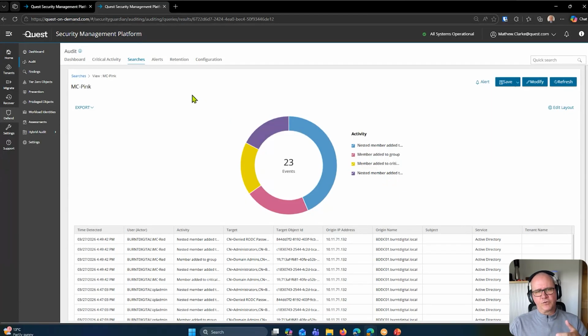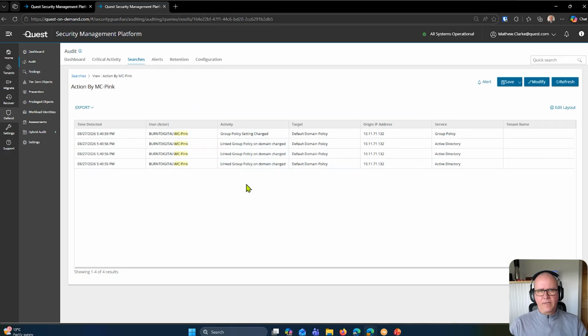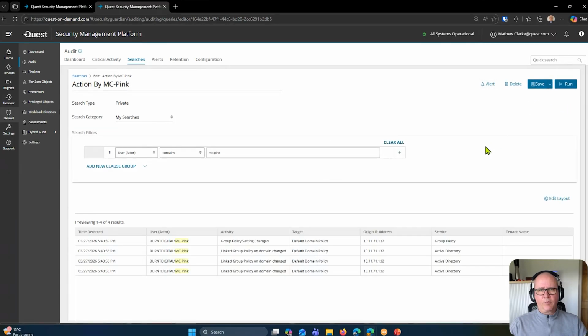confirms my original finding. What I'm going to take a look at is actions by the MC Pink account. The actions by the MC Pink account are a very short list, and immediately I see this group policy setting change. More importantly, for what we're covering today, I want to show you how I built that. Simple: the user actor contains MC Pink. You can add other criteria to this to start filtering it down. But all I did was literally say, I want to find everything this account did inside my environment, and saved it as a search for me.